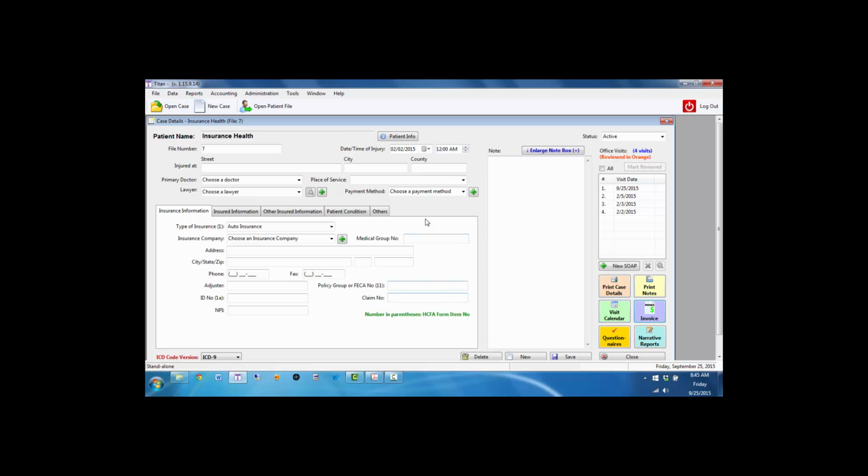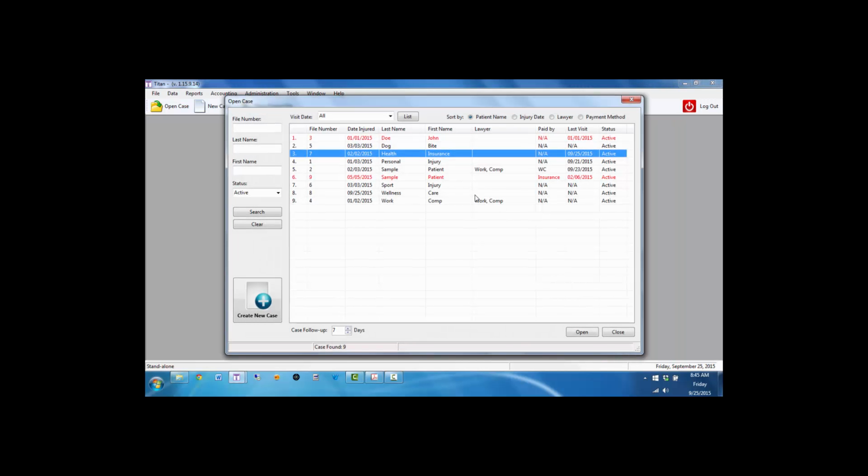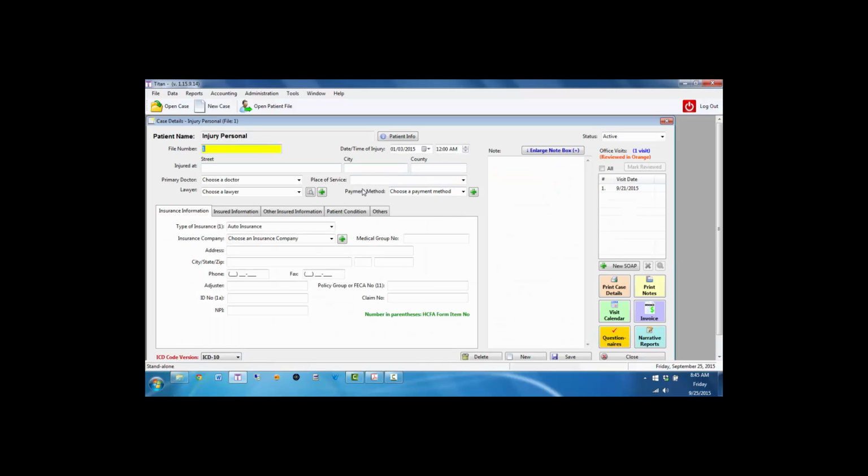So I'm going to be going over other functions of the Titan here. Let's close this. Say we go to personal injury. Choose a doctor, choose a personal injury attorney, PI. Depending on whether you bill out directly to the insurance company or not, you fill this information out.